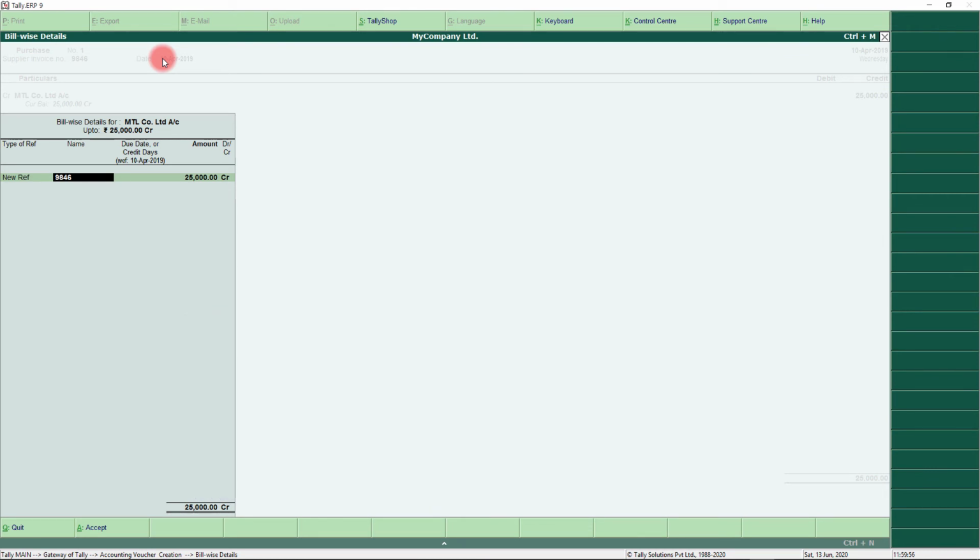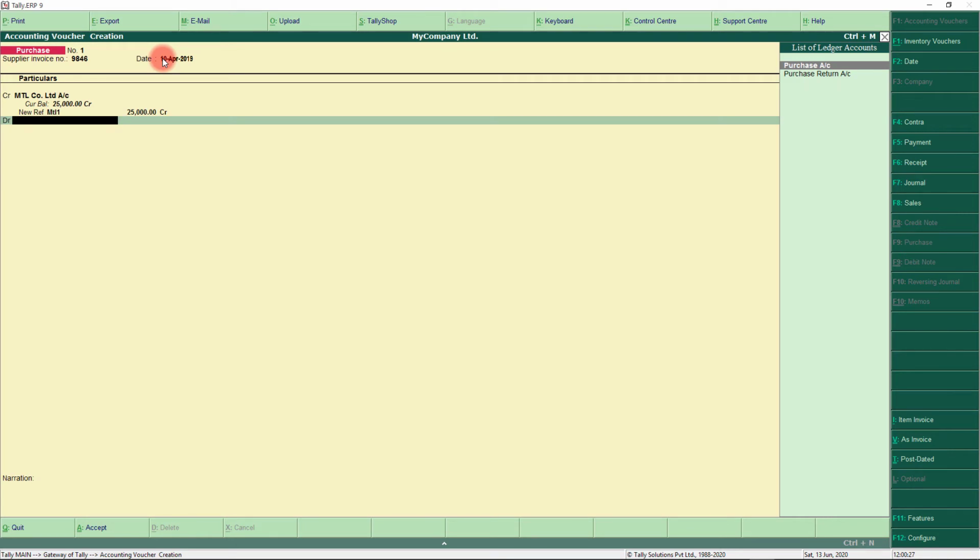Here I am going to give MTL1 for identification. Then the due date of the credit. That means when you pay the credit to MTL Company Limited, you can give that date, and Tally will automatically remind you. So I am leaving it blank. So amount 25,000 credit. Now Tally demands the debit balance, which is automatically purchase. The purchase account is the debit balance.